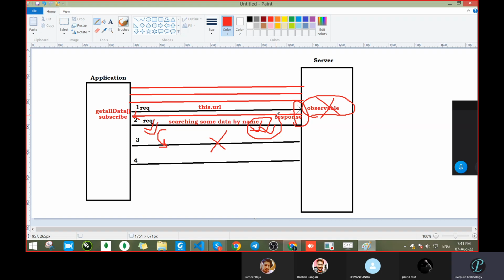Have you got the idea how observable and subscribe is working, and how the application is working with the server request and response? Anyone having doubt? Can we clear? No doubt, sir. Okay, Praful, Roshan, Shivani. Yeah, sir, observable. Yeah, wait. We will do that.